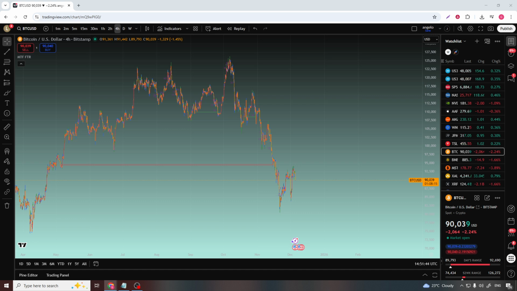That's all you need to do to add MTF FTR inside TradingView Pro and get it running on your charts.